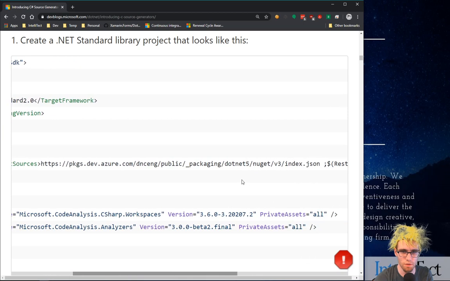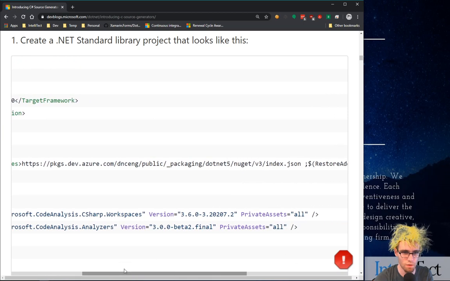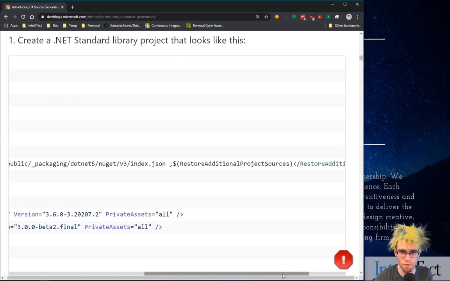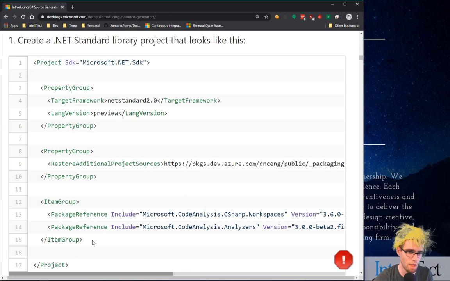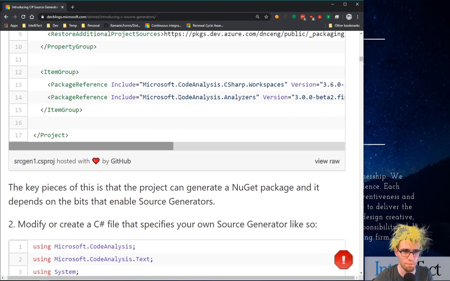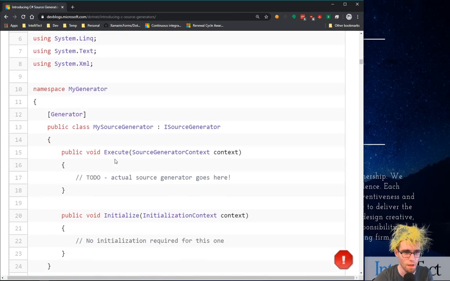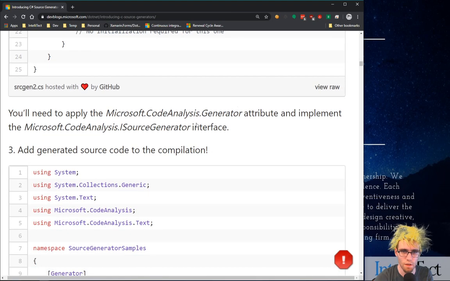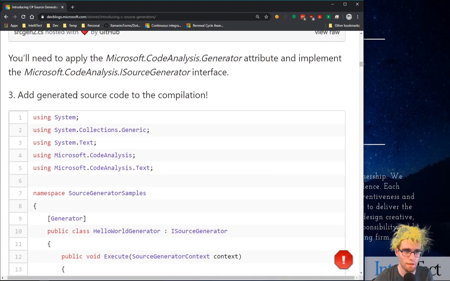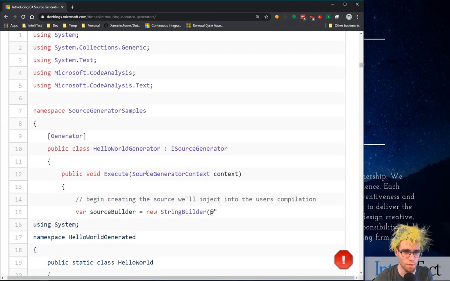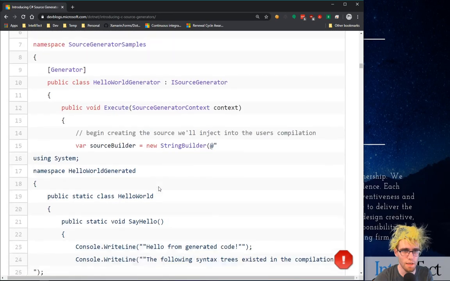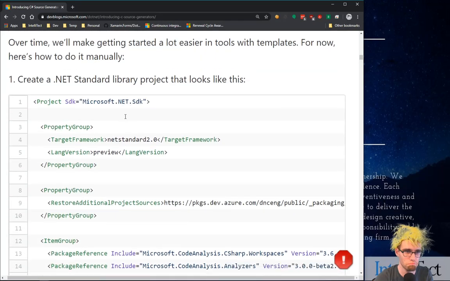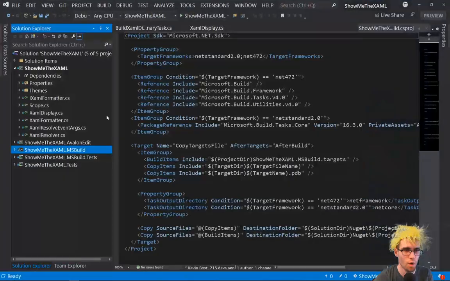Okay. Great. What is this doing? So it is adding an extra source for being able to restore. Okay. That's fine. I'm wondering if some of these beta things are off in that other project. Generates a source generator. Okay. Add generated source generator to code compilation. So I think what I need to do is just start off with a new project that matches this. Okay, simple enough. We'll start there.